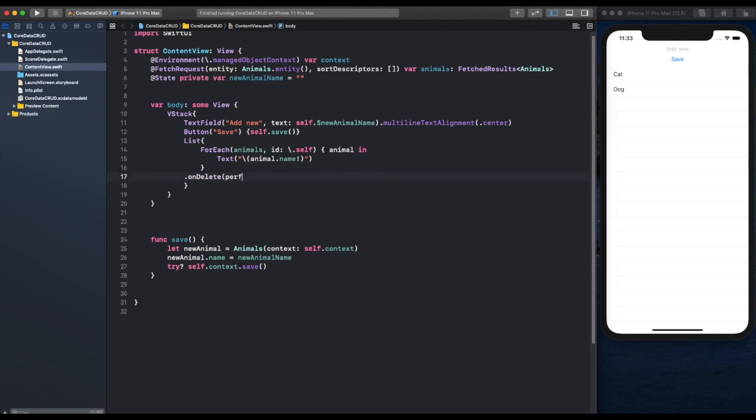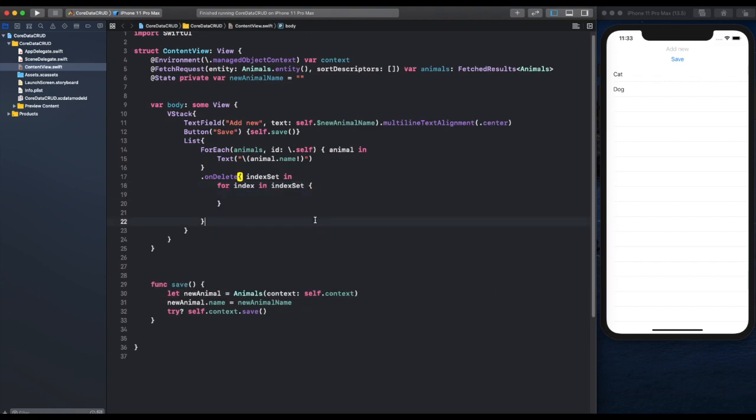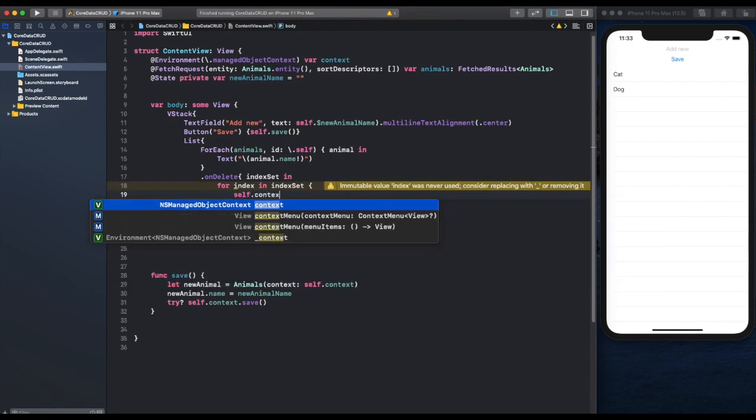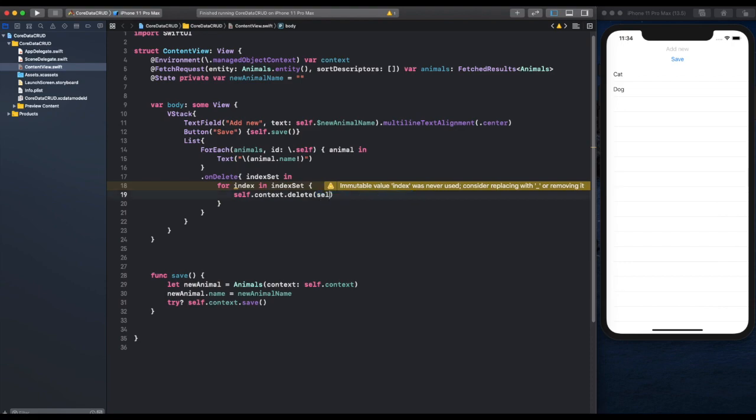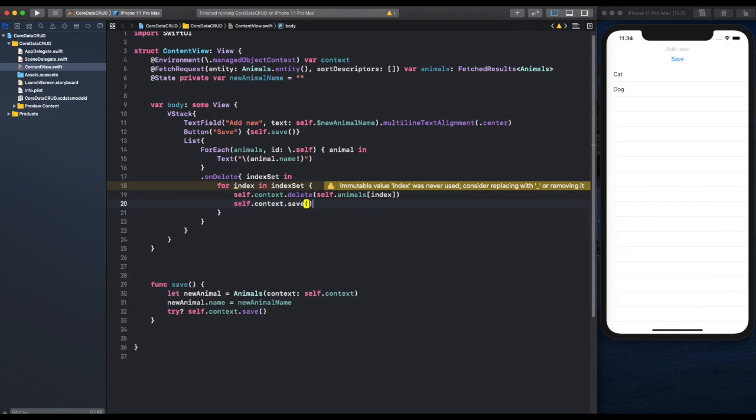If we do .onDelete on the for each loop, all we have to do here is say index set in, and then within that say for index in index set, self.context.delete. And what do we want to delete? We want to delete the self.animals at the index brackets to identify which animal we want to delete. So this will work every time we delete a row. It's just going to delete that specific animal.